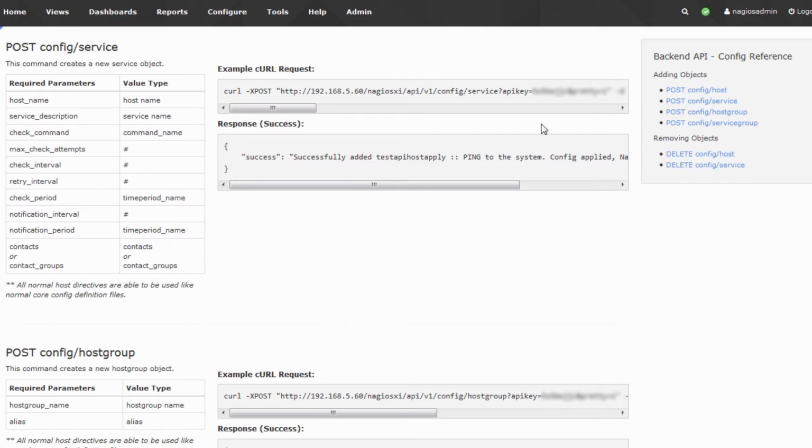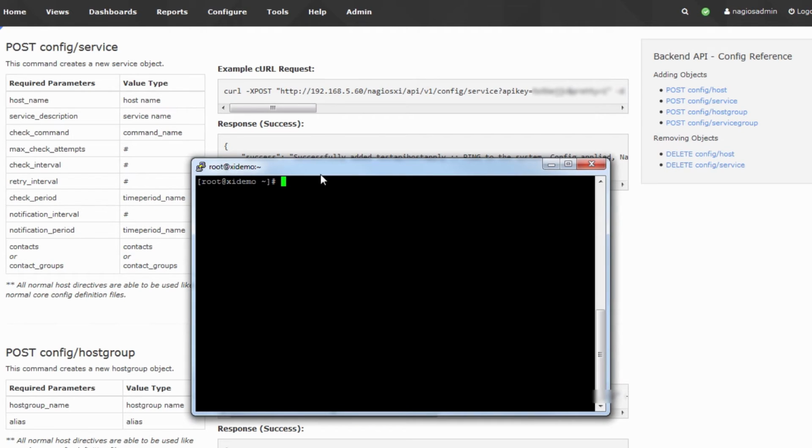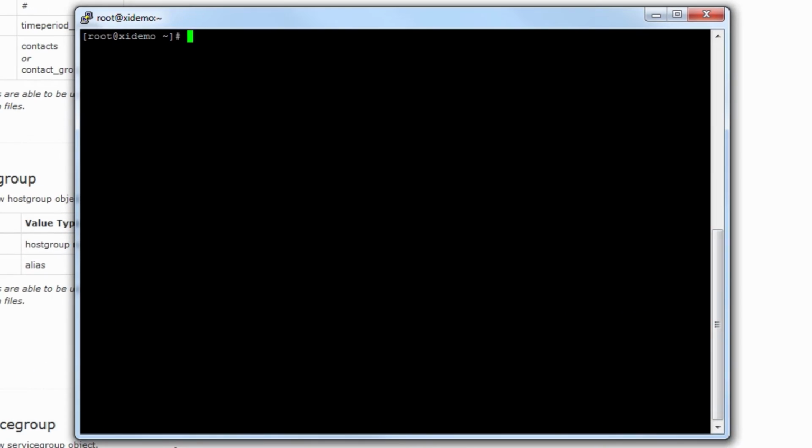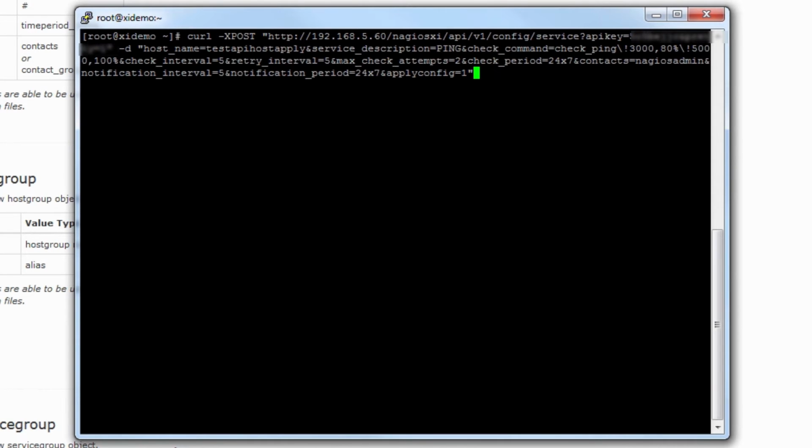So we'll go ahead and do that on the command line. So I'll open up a command line. This is actually the XI box itself. It's worth noting that these API calls can be done remotely, of course. So you can do them remotely via an automation system or whatever you'd like. And this is that curl command I was talking about.